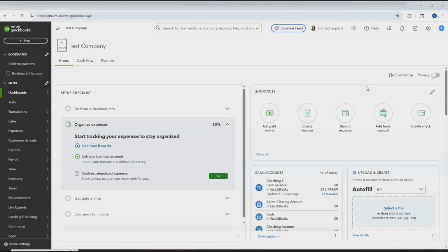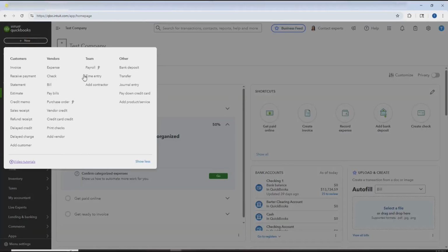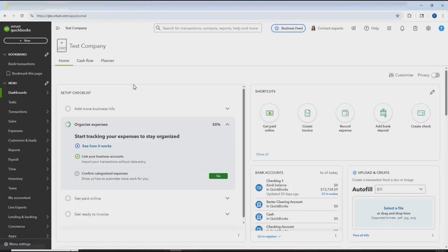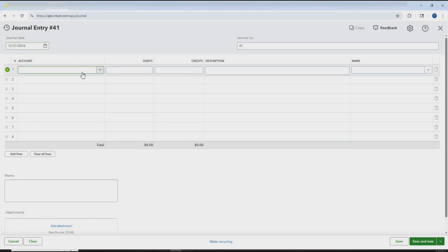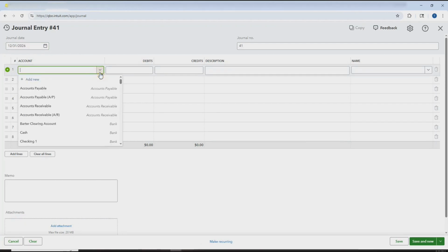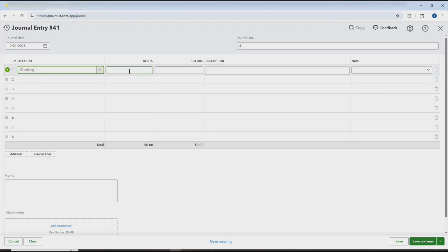So we're going to create a journal entry to record this disposal. So go to new journal entry, and the date is going to be the date of the disposal. So that is 12/31/2026. And the account is going to be cash or bank. So this is going to be a debit of 500 because that's what we receive.